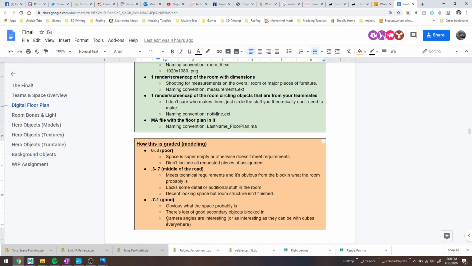Higher grades, it's going to be obvious what the space probably is, so a bar is going to be recognizable as a bar versus an office or gaming room or something like that. You don't need to go crazy with the secondary objects, but if you're doing a bar, put in something for stools. They don't need to be fancy, just cubes on sticks. If it's an office, or if you're doing a fish tank, throw that in. Maybe there are posters or pictures on the wall, so throw in some planes for that.